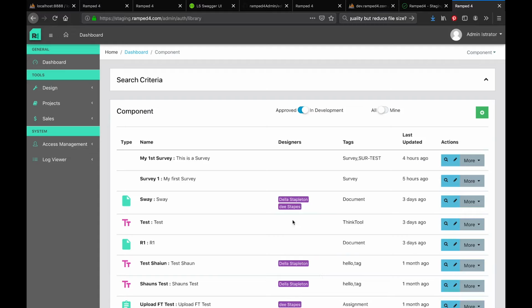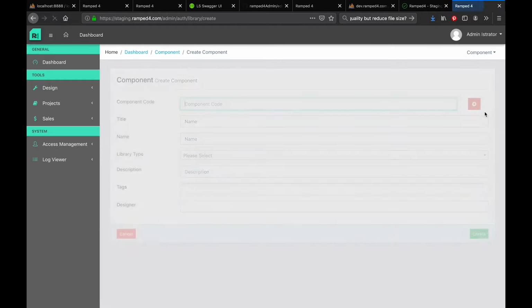Hi there, this is just a walkthrough of adding a survey component. Hopefully I won't go too fast, and if there's any major problems you can just let me know if you have any questions. To add a new component, it works the same way as before.